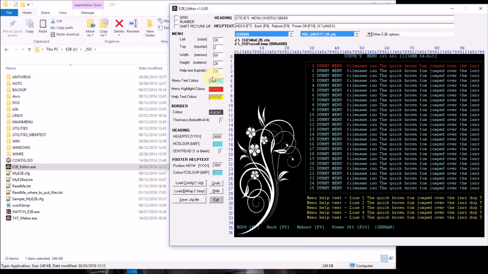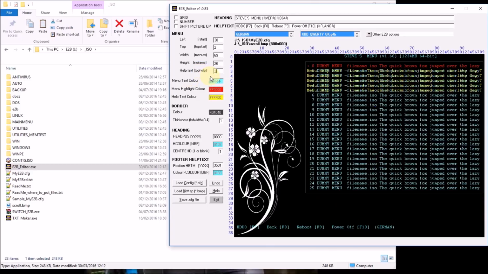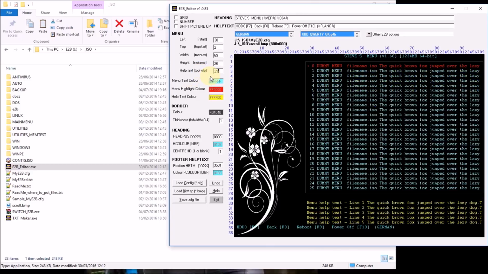And the help text, so this is where the help text is going to start. So you could, if you wanted to, not have it right at the bottom of the menu. So that's 29 for us, so we'll drop it down one lower, but it's usual to have it just below the menu.